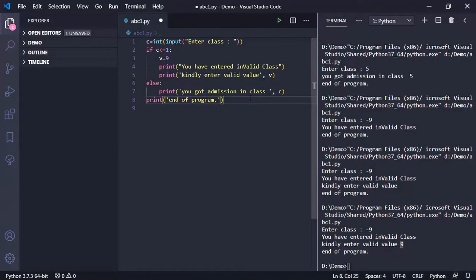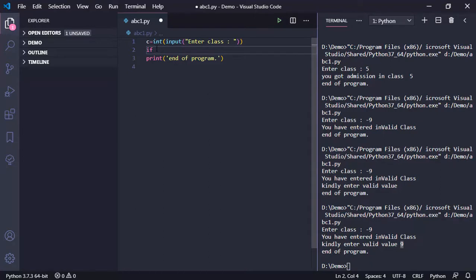Now previously we have learned how to join two conditions. For example, if I want to specify whether my class is valid or not, then what I can do, let's get rid of this part. C is greater than or equal to 1, that is 1, and then we can specify and C is less than or equal to 12. So this is a valid class, otherwise our program should respond with invalid class.